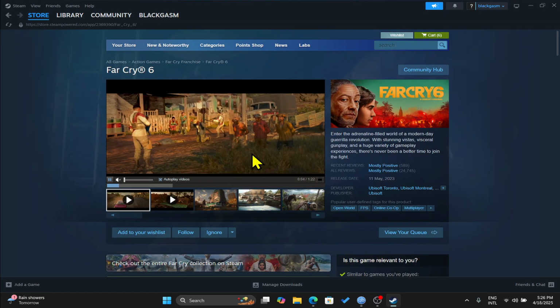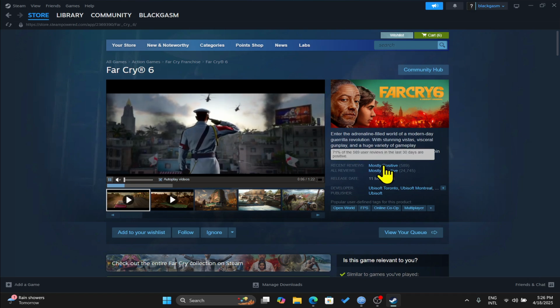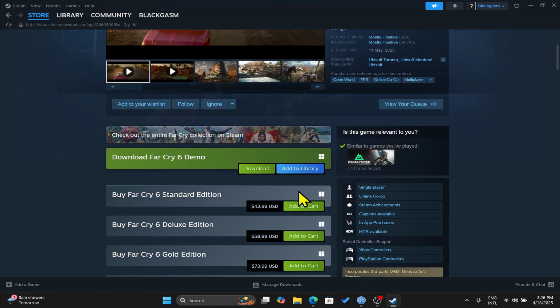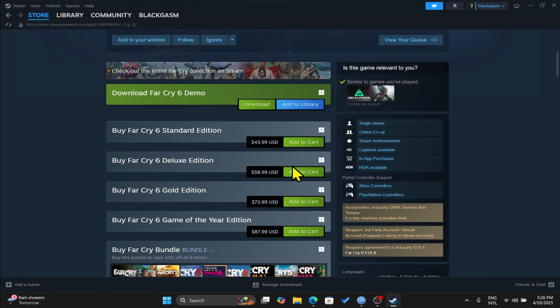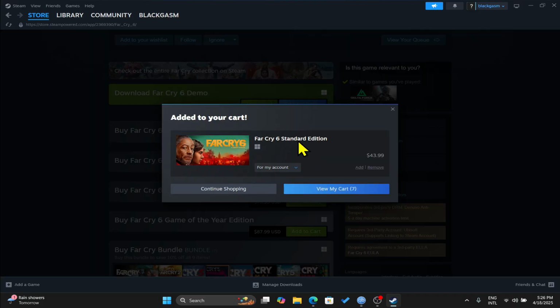Now from this page you can watch the game trailer and also check out the reviews, and then you can scroll down and click on the add to cart button in order to add this into your cart. You can also download the demo version to see if you would like to purchase the full version of the game. After clicking on the add to cart button for your preferred edition, click on the view my cart button.